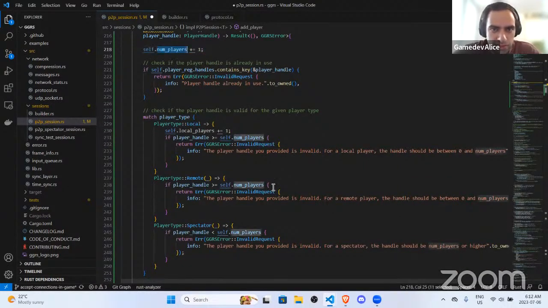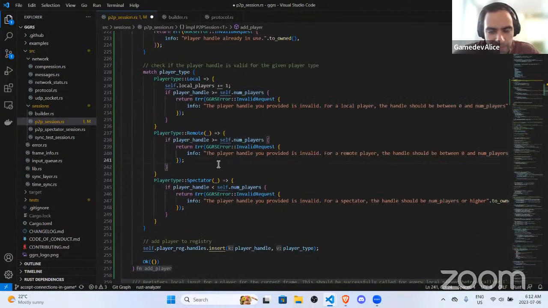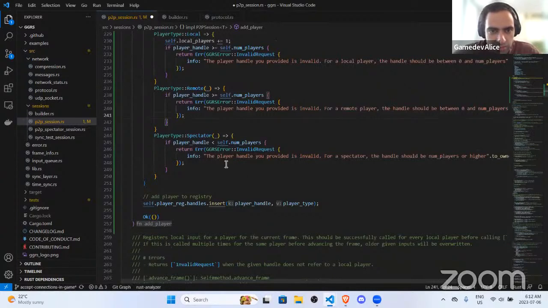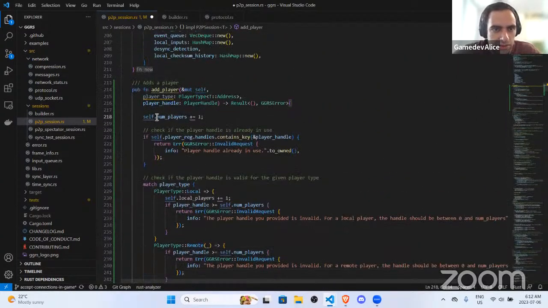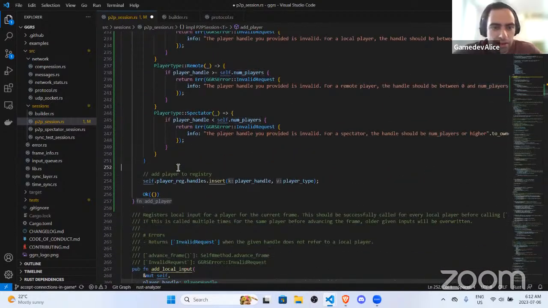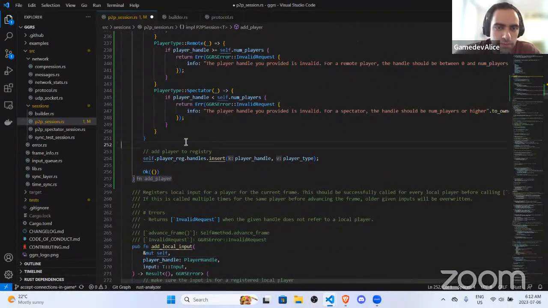You do need to know the number of players before this is all over. Yeah, but maybe we'll do a temporary variable and then assign at the end. All right.